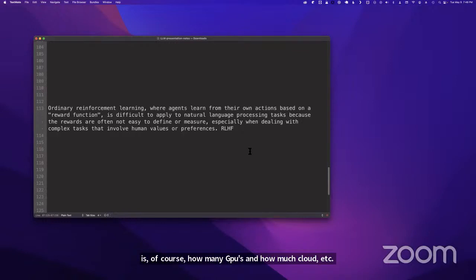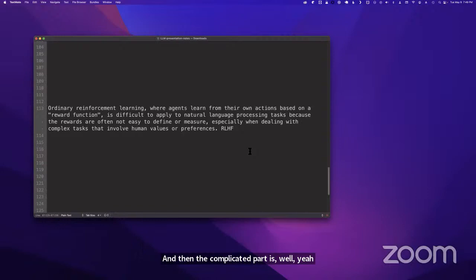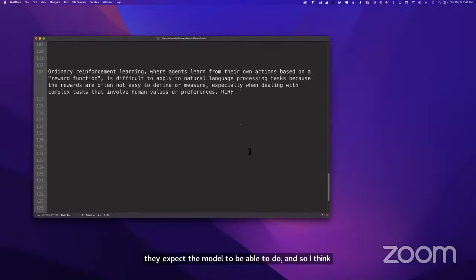But that's in some ways the easy part. It's just machines that you can rent as long as you have enough money. The complicated part is choosing your data set and then also thinking about what it means to have people involved with this reinforcement learning, with their expertise, their biases, and what they expect the model to be able to do. And so I think that's pretty interesting.